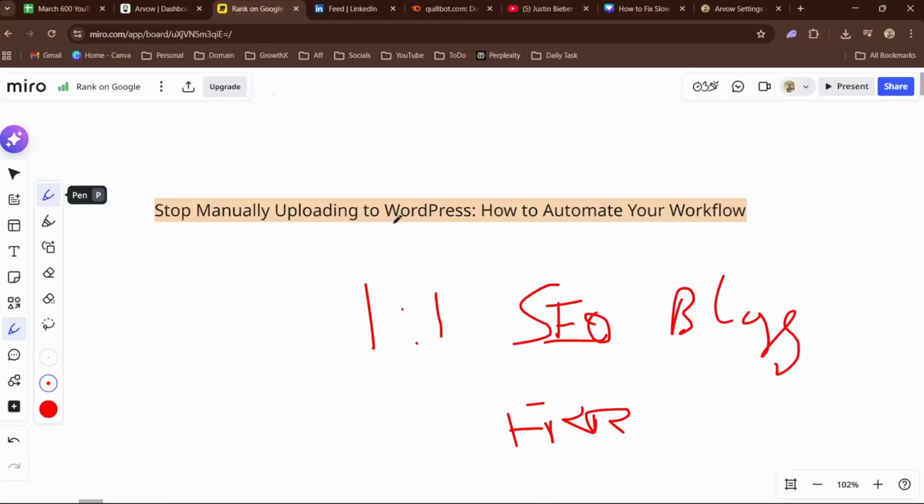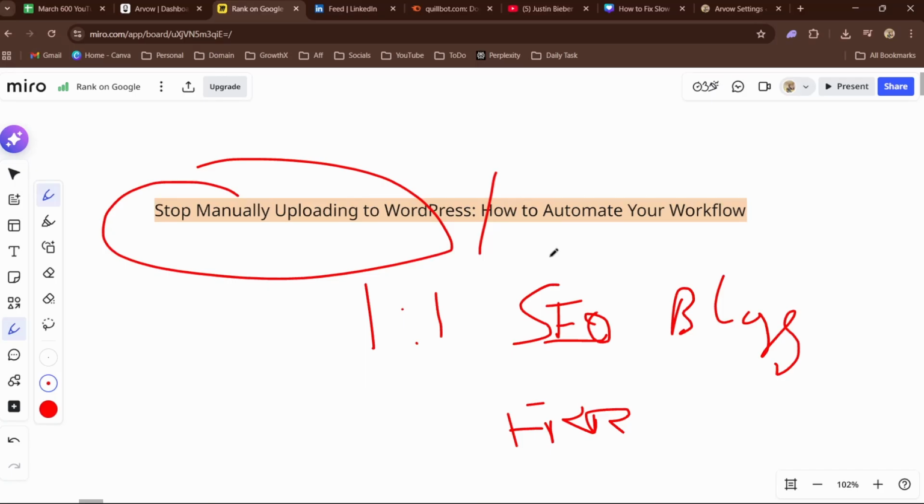So this is how you stop manually uploading to WordPress and how you automate your workflow, the SEO, pure SEO automation.